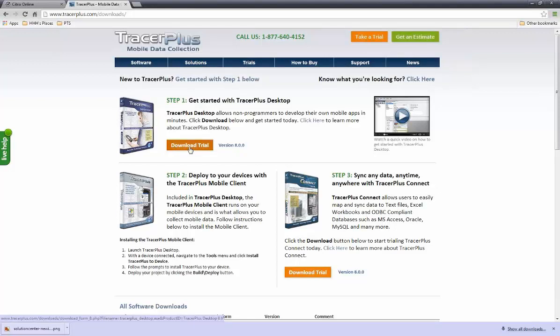So that'll just download a simple installer, as many of you are familiar with. Just run through the installer, hit next a couple of times.